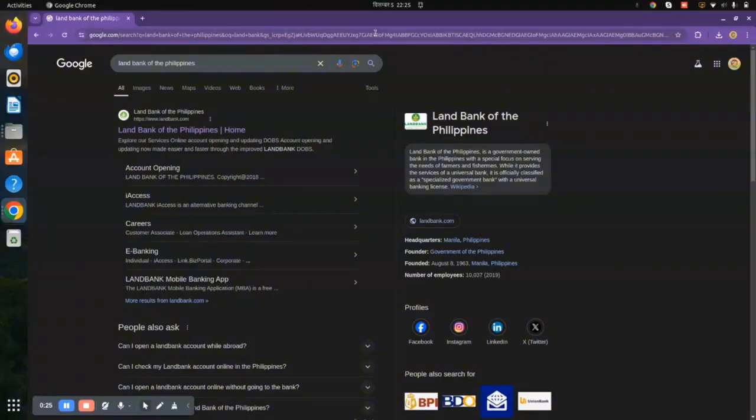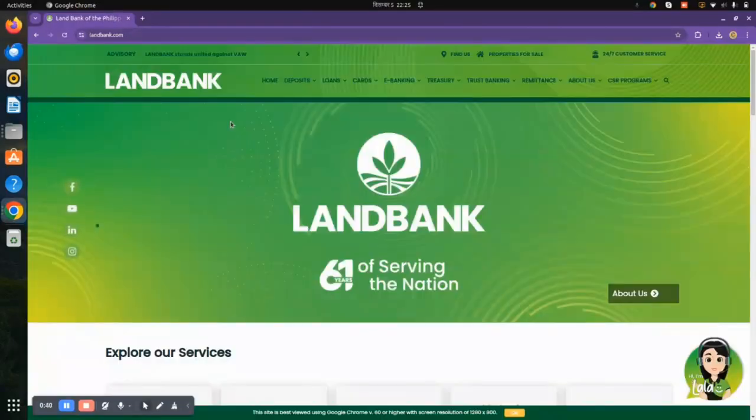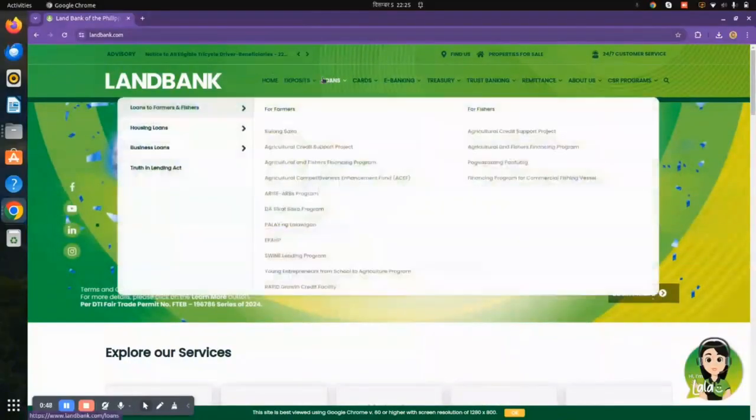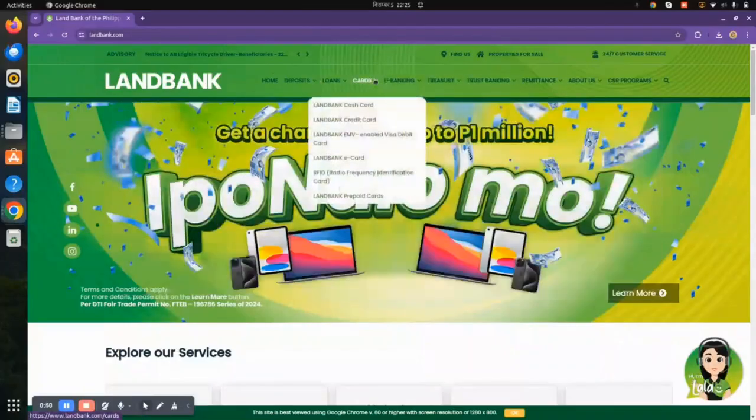After you hit the search button, you'll be redirected to another page. Now on this page, simply click on this first link. After you click on this first link, you will be on the home page of Land Bank. Now, on this page, you will see a menu on the middle of the screen like this.